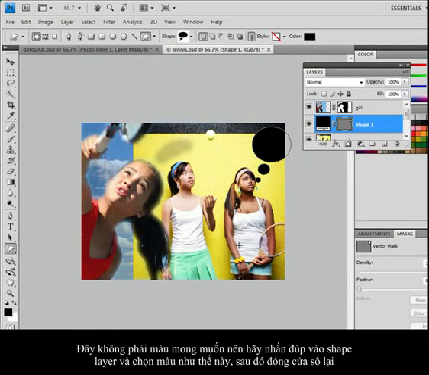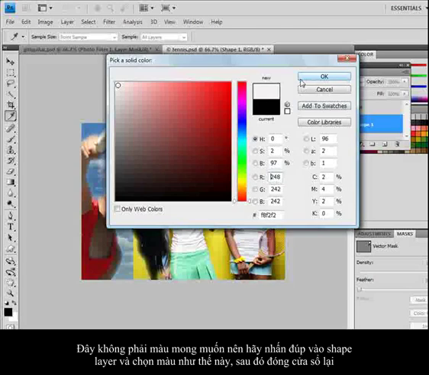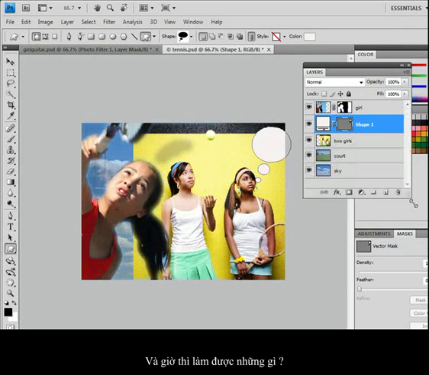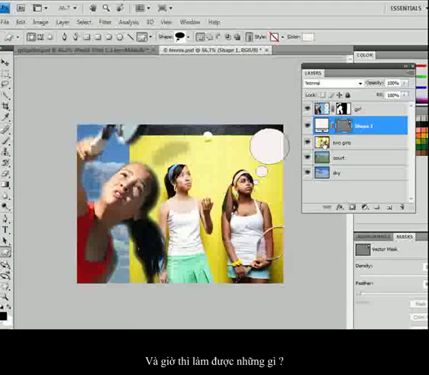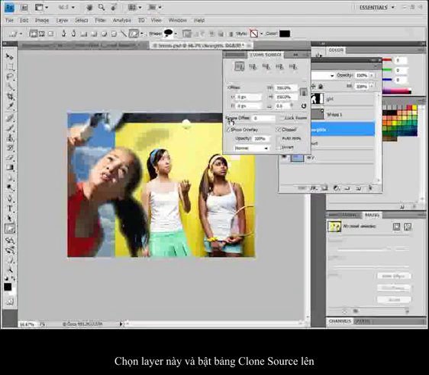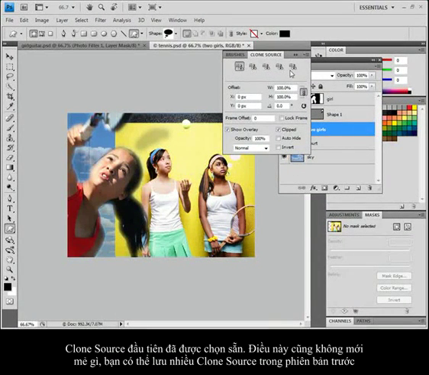Okay. Not exactly the color I want it to use, so I can just double click on the shape layer to the left and say I really want it to be white or close to it. And now watch what I can do. I am going to take this layer and activate it. I'm going to bring up the clone source panel. I have the first clone source selected. Now this is not new. You could save multiple clone sources in the previous version.